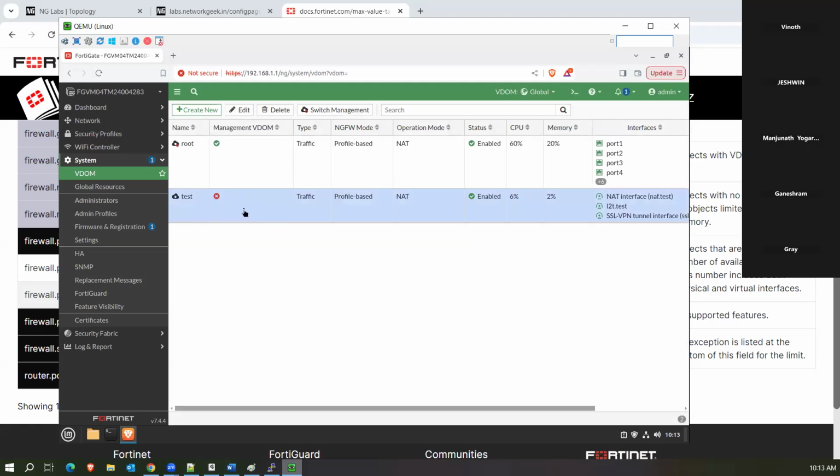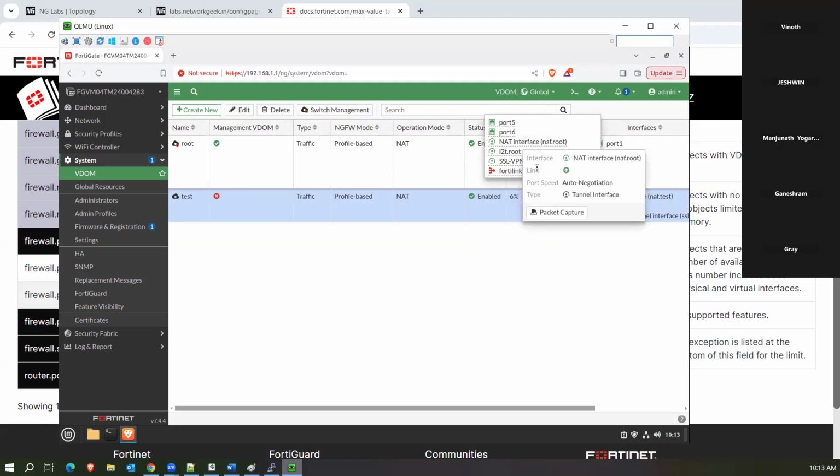So now I can have this VDOM created. Now this is not my management VDOM. If I want to configure my test as the management VDOM, again I can simply switch my VDOM and that will be good. Now these are the default interfaces which will get assigned, because this test VDOM is acting as a separate firewall. So it has its own NAT interface, L2 interface, and SSL VPN interface. The same set of interfaces is also available in your root VDOM as well.